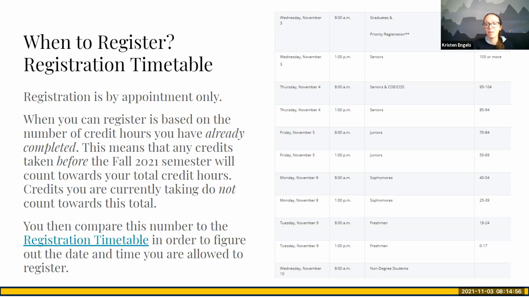So let's say I have 100 credits. I'm currently taking an additional 12 credits in the fall semester, so I'm at 112. I can't count those 12 because I have not completed them. So I would be at the 100 credit mark, which would put me as a senior, according to this schedule, which means I could register Thursday, November 4th at 8 a.m. for the classes that I want.